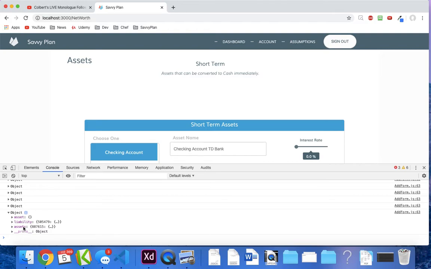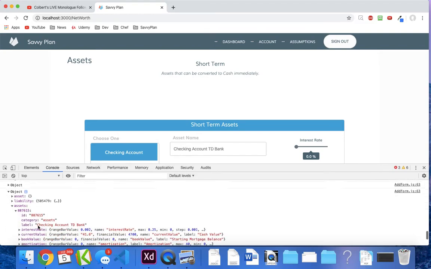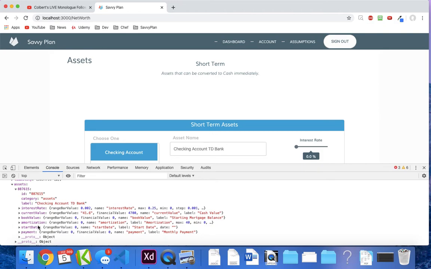Oop. See, here's the issue. I somewhere along the line named it assets instead of asset. So we're going to have to change that. Yeah, that's a bit of an issue. I kind of go back and forth between calling it assets and asset, but I think I'll call it assets, plural. So I'm going to have to change that in the reducer.